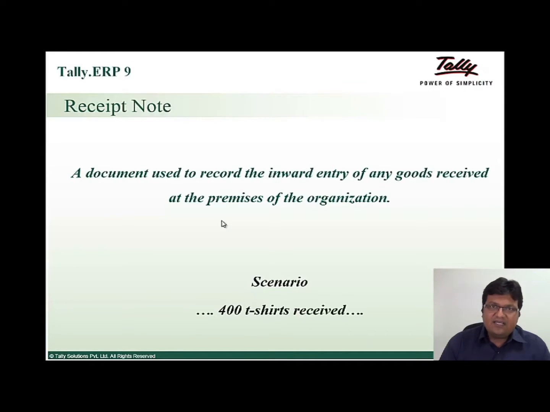I'll repeat that statement. Is it necessary to raise a receipt note or a delivery challan? No, it is not necessary or compulsory to raise a delivery challan. If a business wants, it can raise a purchase invoice or a sale invoice on its customer directly.